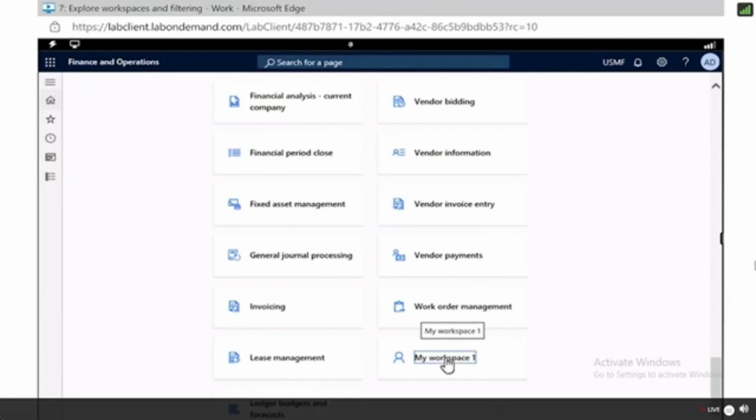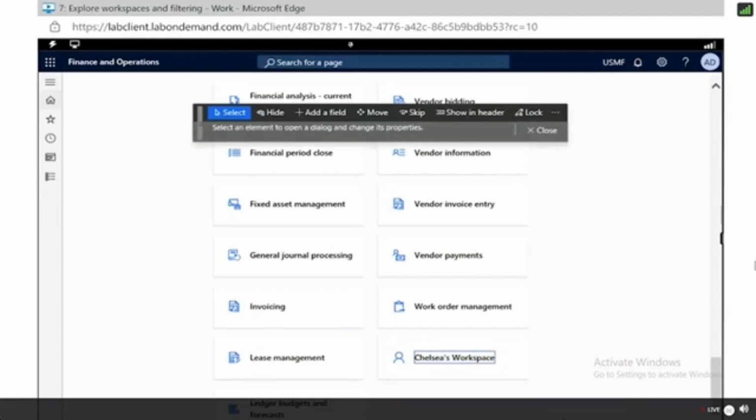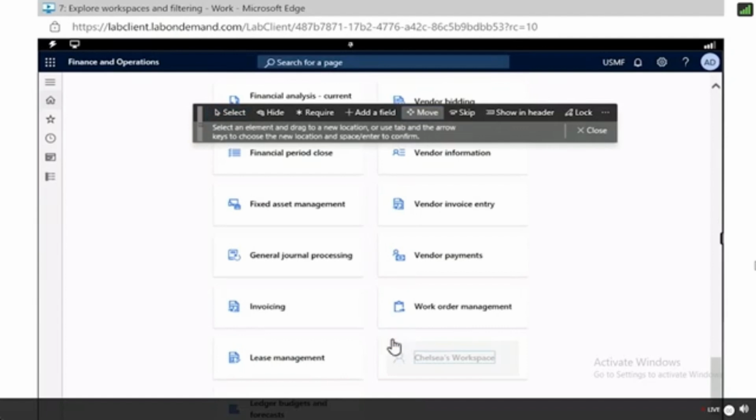So I'm going to right click. I'm going to say personalize my workspace 1. And if I wanted to, I can change the name, but I am going to change this to Chelsea's workspace, just so it's a little bit easier for me to find. All right, so I've named it and it's automatically going to save, but if I wanted to, I can actually select personalize this page. And if I wanted to, I can move. So I'm going to select this move tool right here.